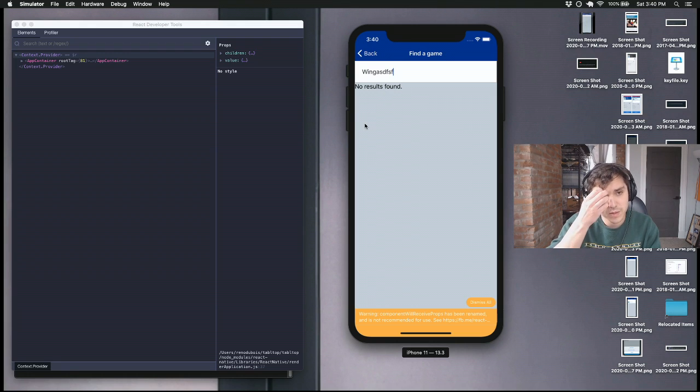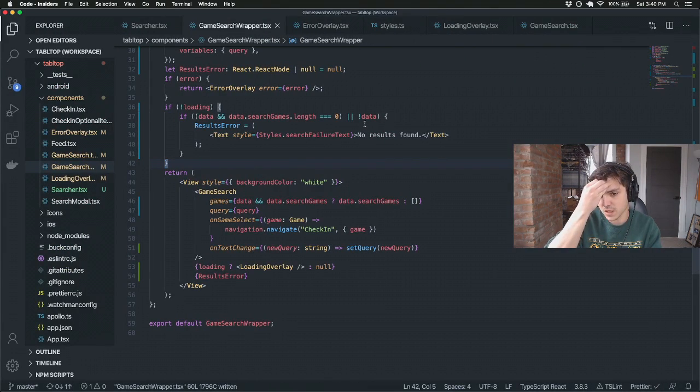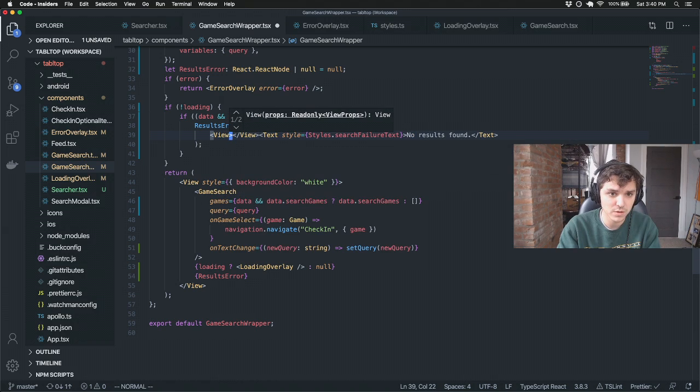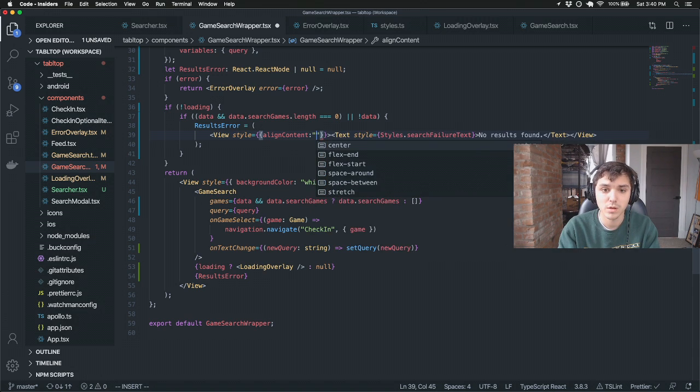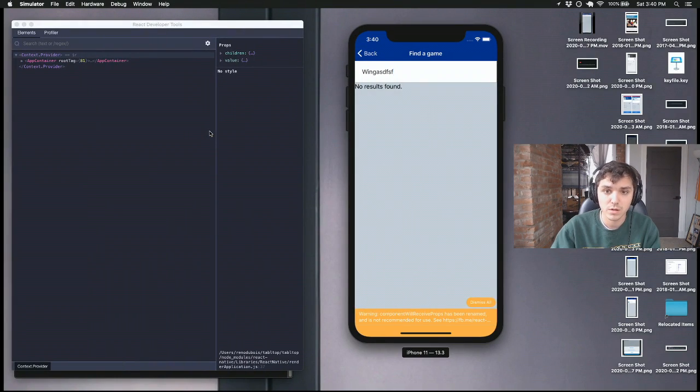Okay, it needs to have padding and be centered, basically. So if it's in a view, this should be in its own view also. Views have columns by default, so this should be line content center.